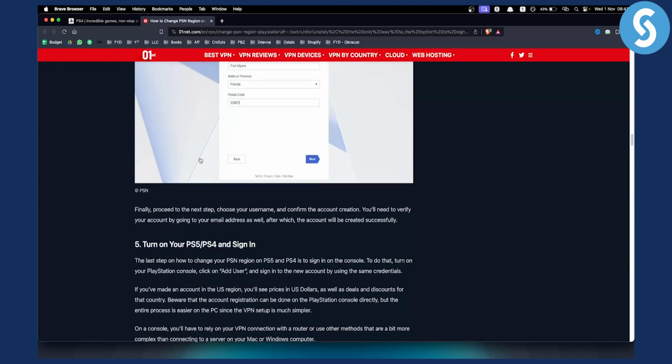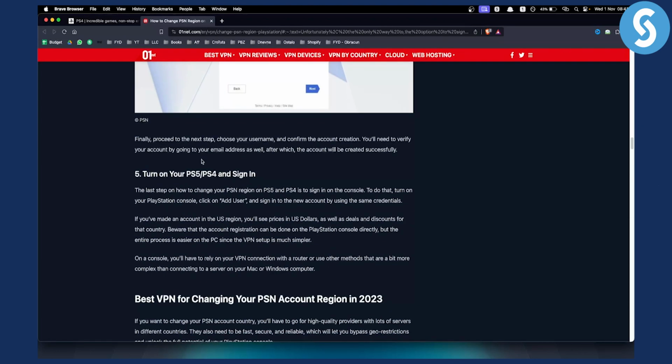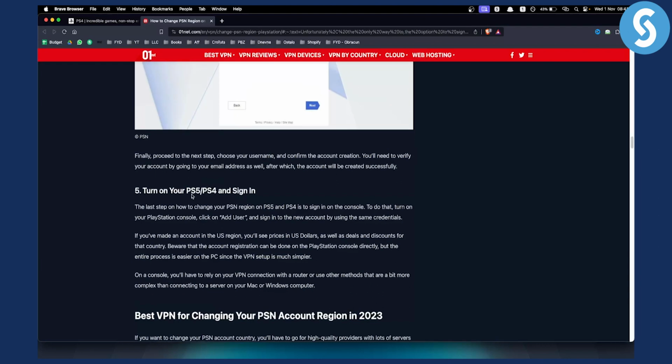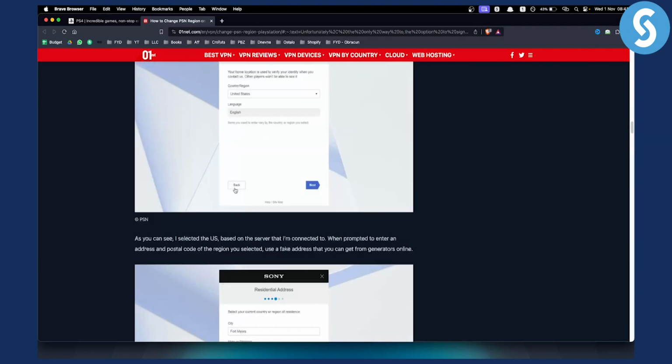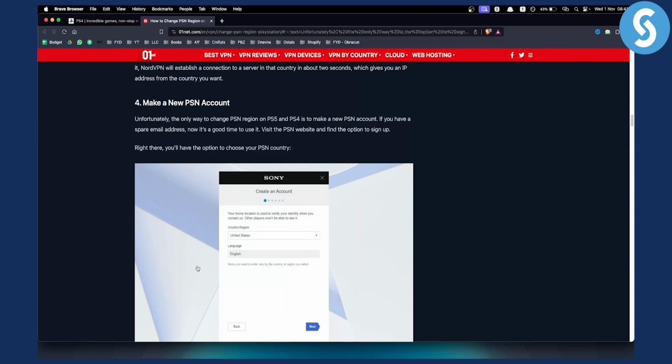Then finally, you can proceed to the next step and turn on your PlayStation 5 or 4, and sign in with your new user, which is your new PSN account. And that's pretty much it. That's how you can change your region on PlayStation 4 or PlayStation 5. It's very easy and simple.